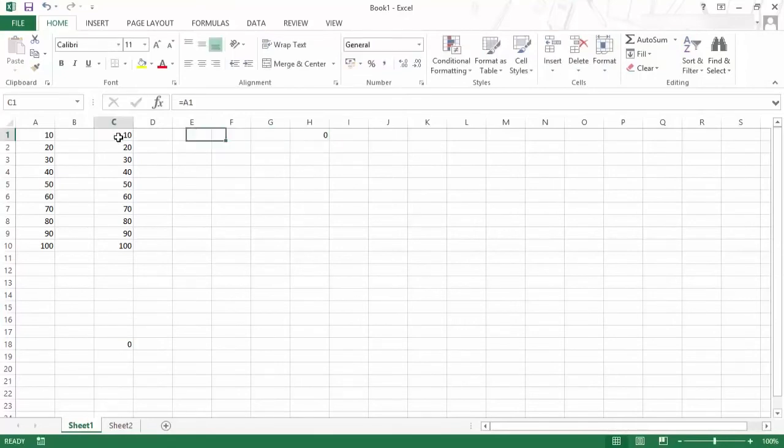The reason being that this was referring to a cell which was 2 cells left of it. Similarly, this is again referring to a cell which is 2 cells left of it. So this is called relative cell referencing, when your cell reference changes in relation to the position of the cell.